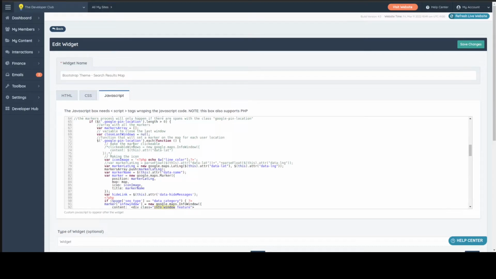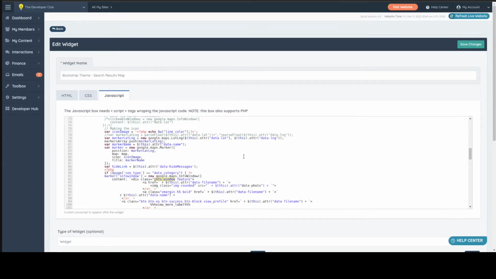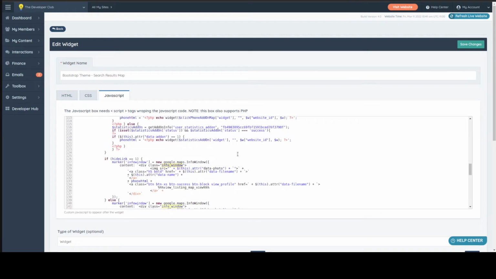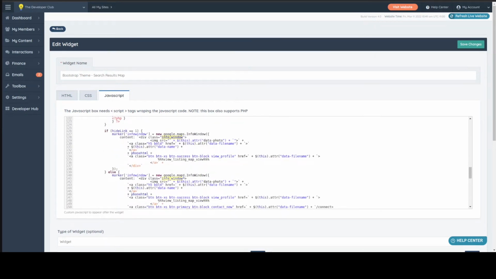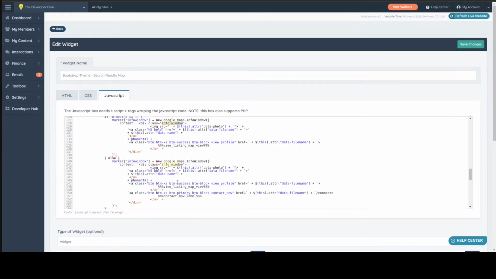Okay, is that the only one? Actually, it's not this one. It could be this one, and here's another one. Let me double check which one it could be. Okay, it looks like it's this one down here, and we're gonna test that.